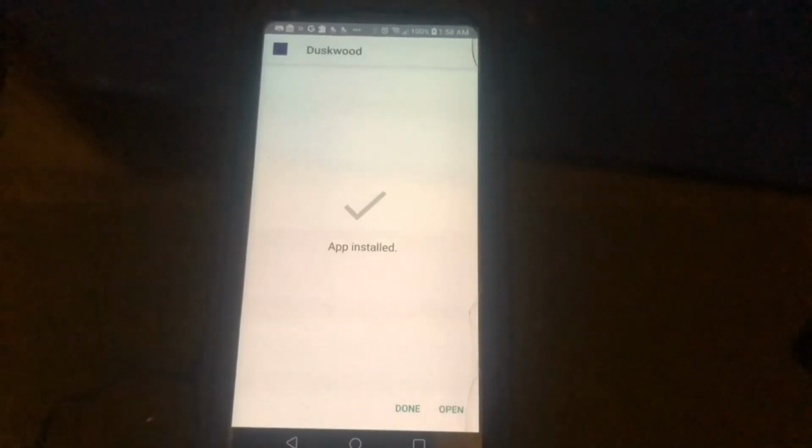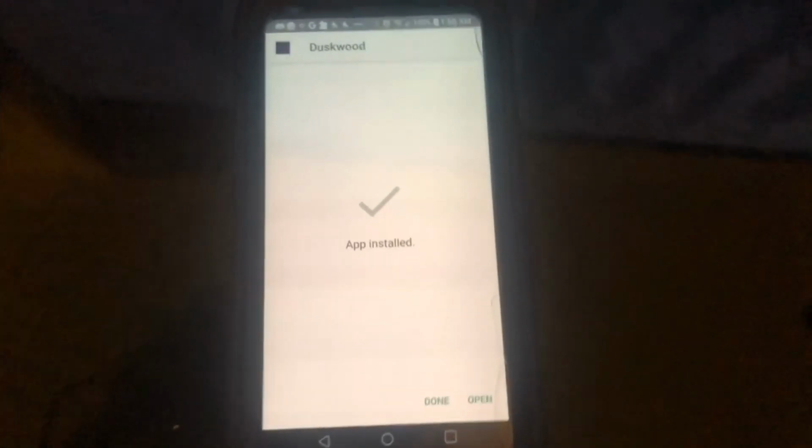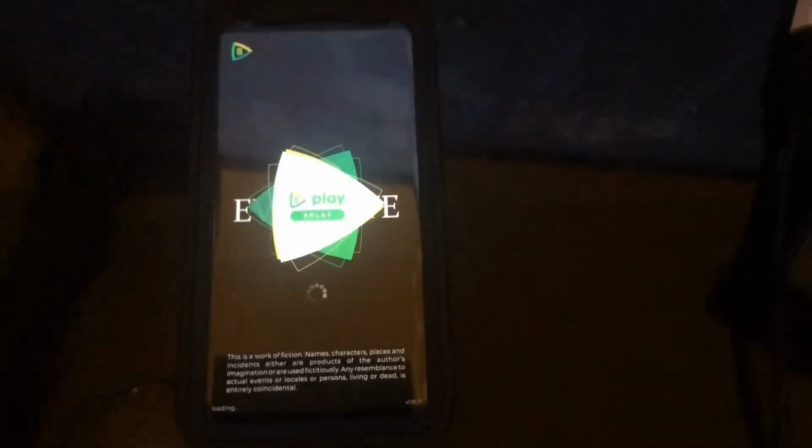Surprisingly, that only took like 10 seconds. I don't know how, but yeah, as you see, it's installed. Now we tap on open down here, and that's it. We are now installed and can properly open up the app that before we could not open. So now you see, fully working.